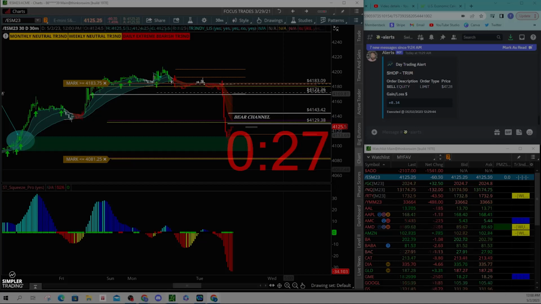One of my biggest pet peeves is probably an ugly chart. Like seriously, so we're going to go through that as well. We'll be using Thinkorswim, going through the appearance and just making sure that we are good to go.